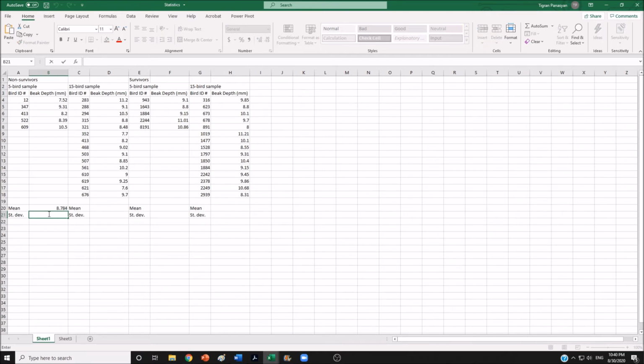Same for the standard deviation. Again, you will click the equal sign and start typing standard deviation. There are two types of standard deviation that will appear. One is for the population and one is for the sample. Since we have the sample, not the population, make sure to use the standard deviation S. And again, select the same values and click enter.